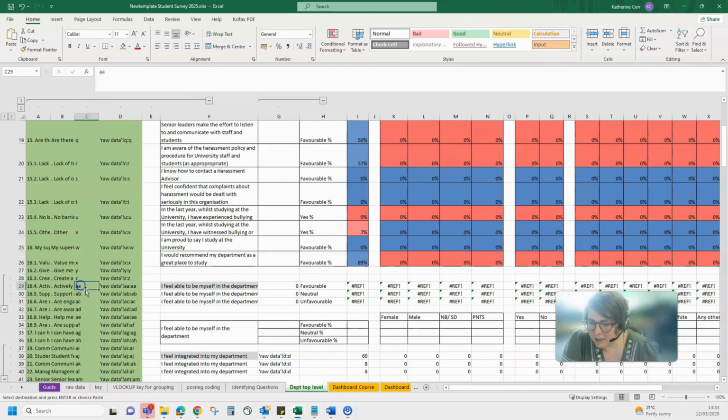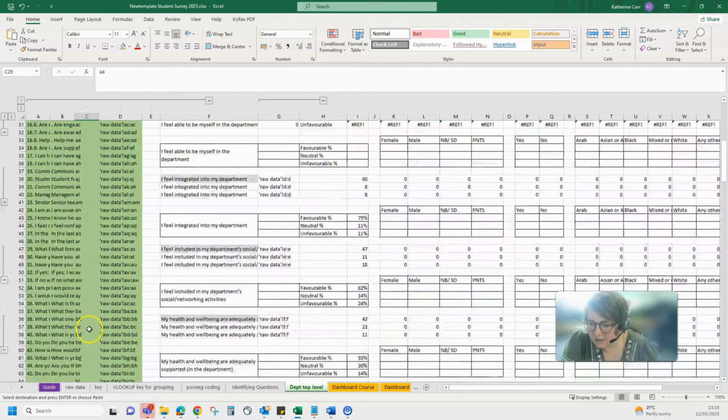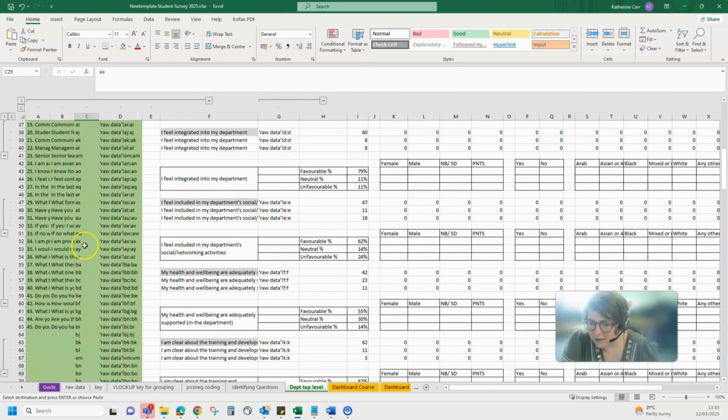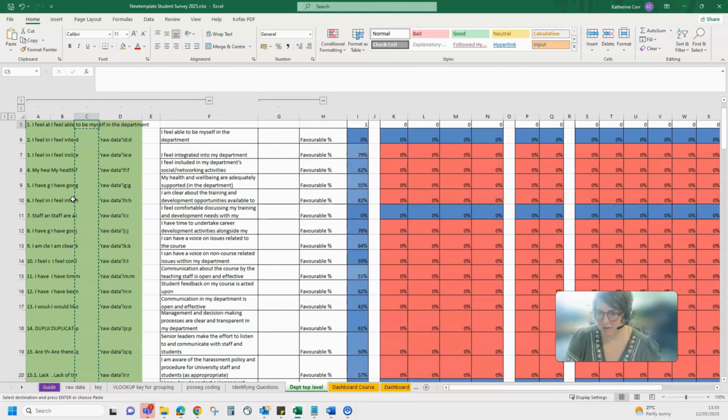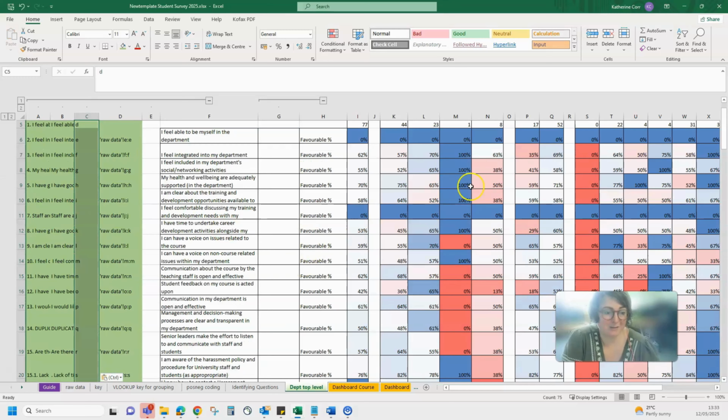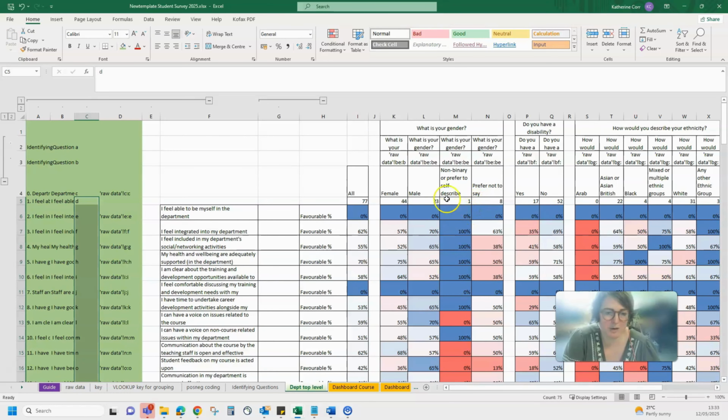X, Y, Z, A, B, C, D. I think I remember this one. B, A, B, B, B, C, B, D, B, E, B, F, B, G. Oh, so there's an issue there. So there's an additional little letter, A, B, C. Oh, here we go. So it's just missing one of these letters. So there we go. Everything's in the right place now. This won't be a problem if someone else comes to use this.